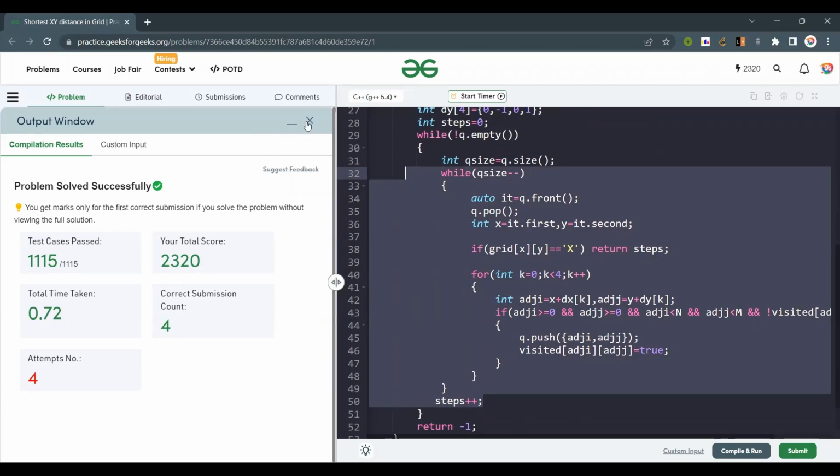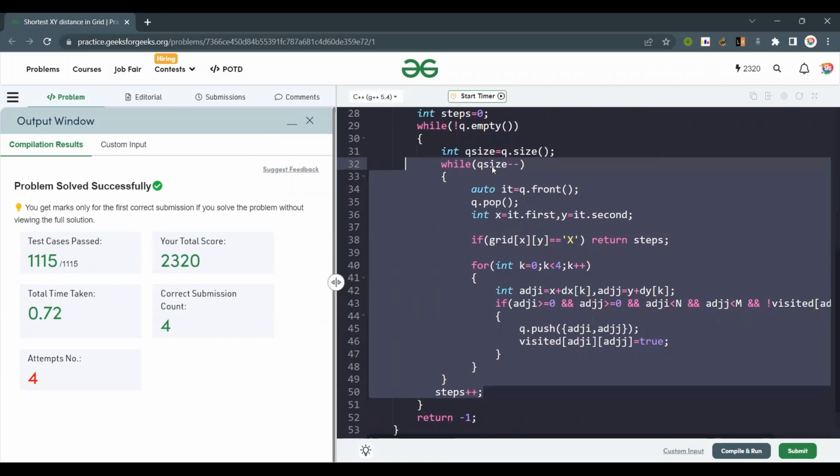So this question was all about BFS, that is finding the minimum distance, since uniformity is there, normal BFS will also work.